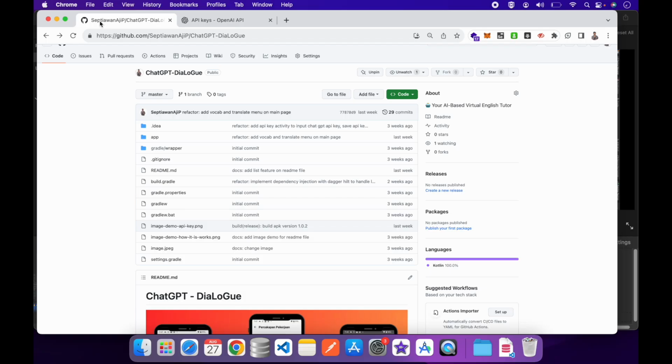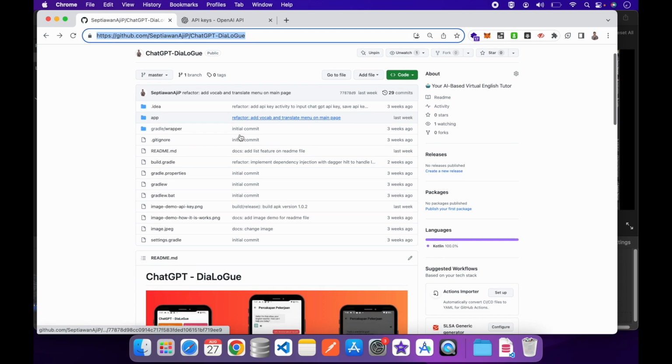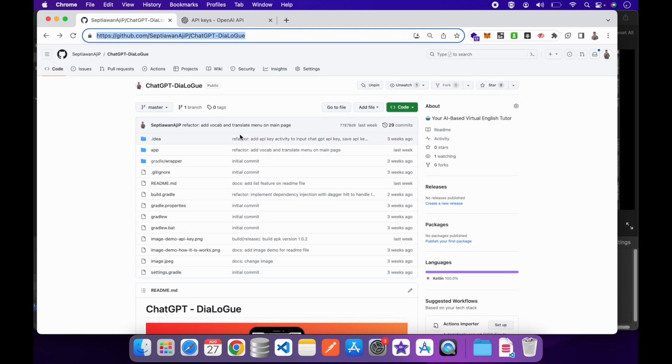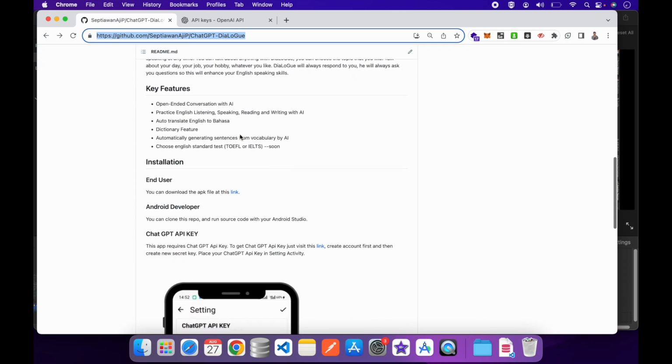You can access the repository on my GitHub, Septiawan AJP, and you can fork it and make pull requests when you do something about this repository. This is open, let's contribute.